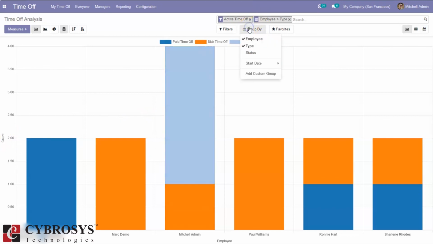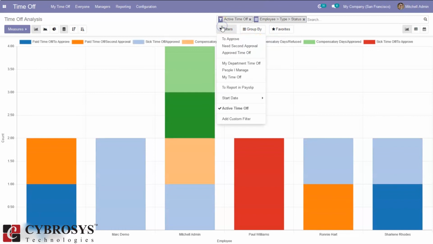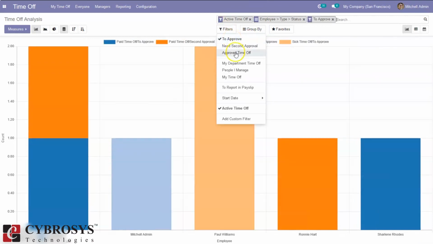Then we can also group this by status. It is already grouped by employee and type. Here we can filter this by time off to approve, then approved time off, my time off, and the time off that needs to be reported in payslip.